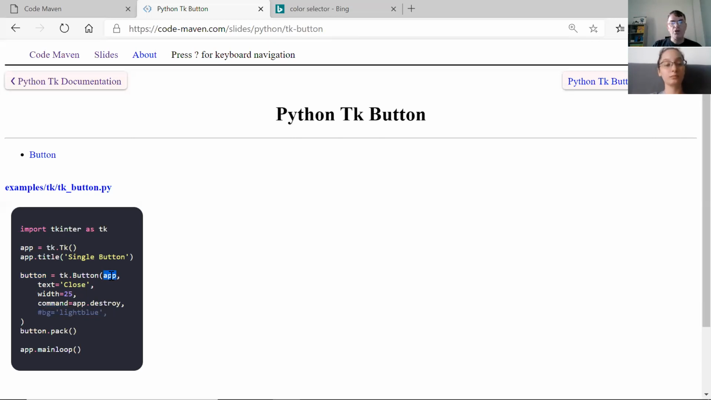In order to display it, you need to place it somewhere on this window. And there are various ways to place widgets, layout managers, they are called. We are going to use one of the simplest ones, which is just packing them. So I have to put button.pack, and it will just put it there. I think pack can actually have 4 directions to put: top, left, right, bottom, or actually I think it's north, east.